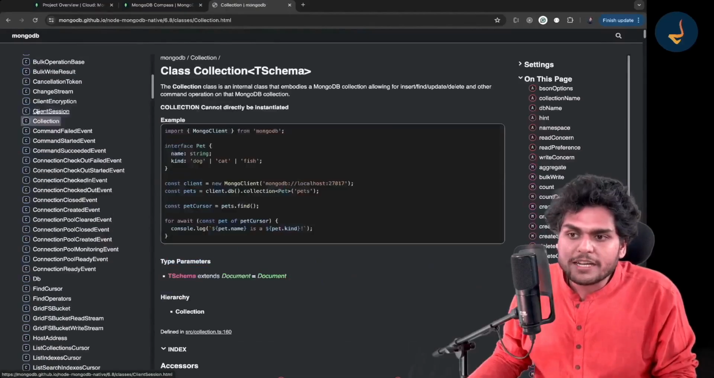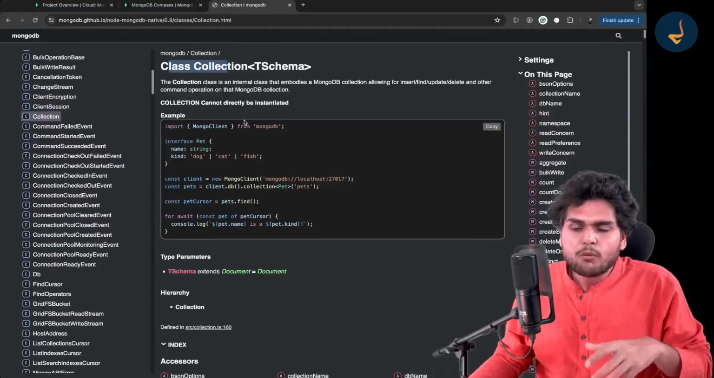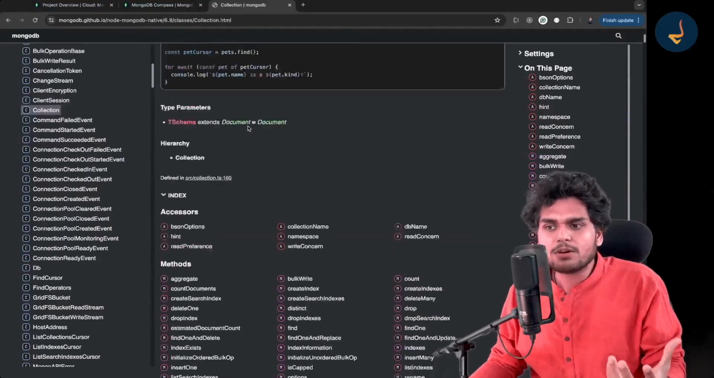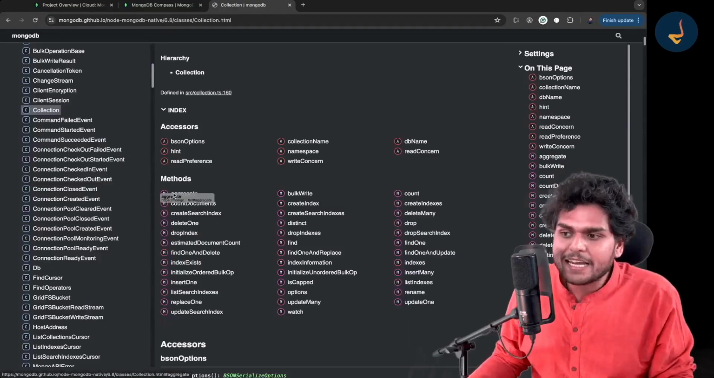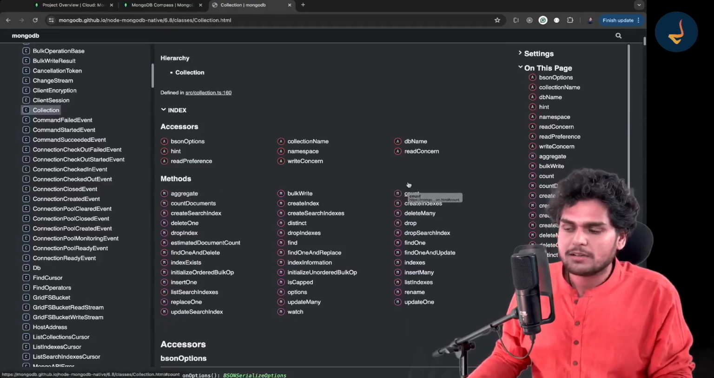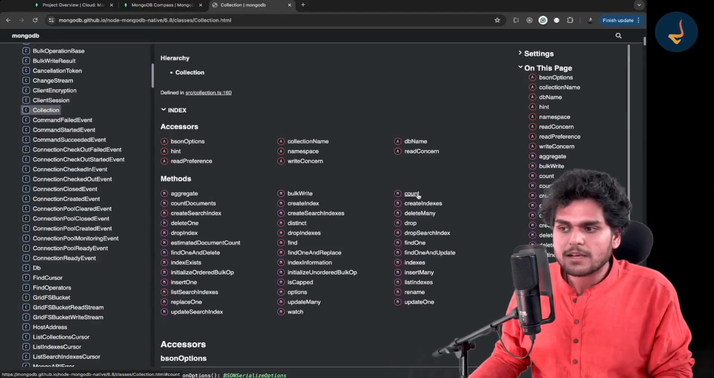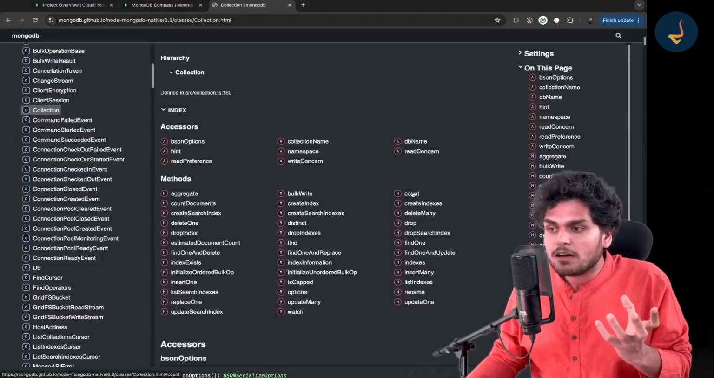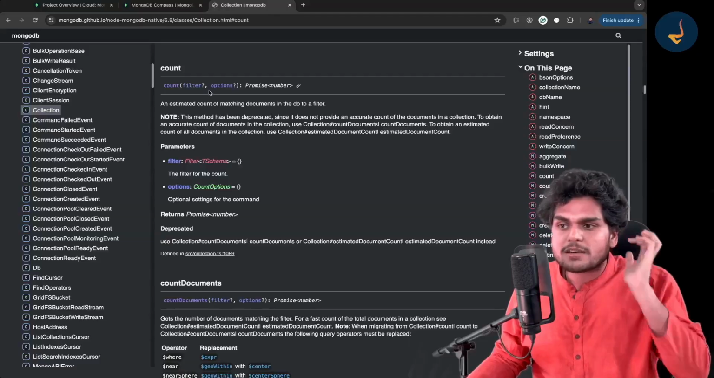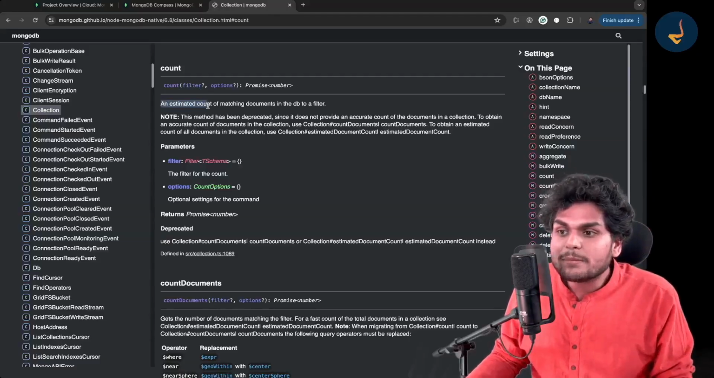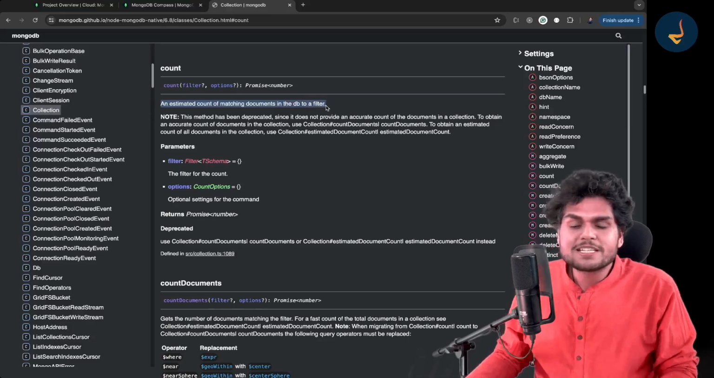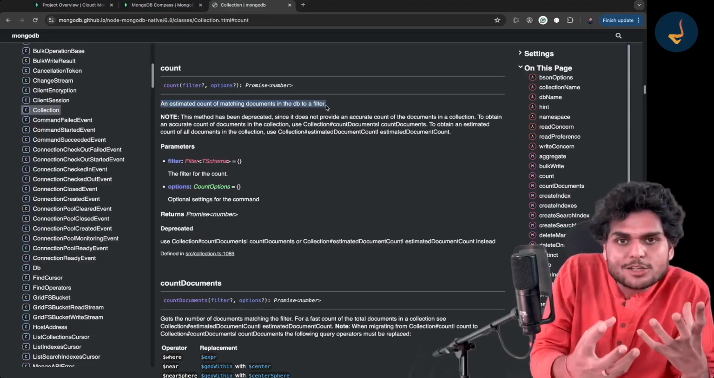Insert many. Similarly, it gives you all the methods over here. Go to the documentation of collection over here, class collection, and see what all methods I can use. You can use aggregate. You can use count. What do you mean by count? What is count? Go click on it. Read this documentation. Count, an estimated count of the matching documents in a DB to a filter. So basically it will count the documentation.